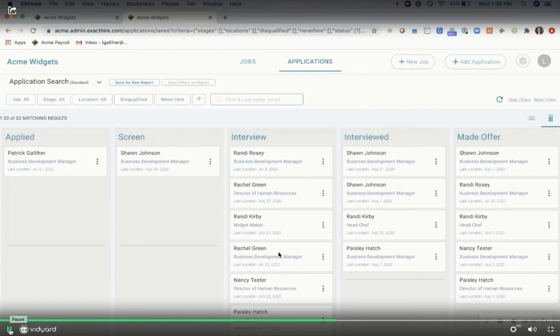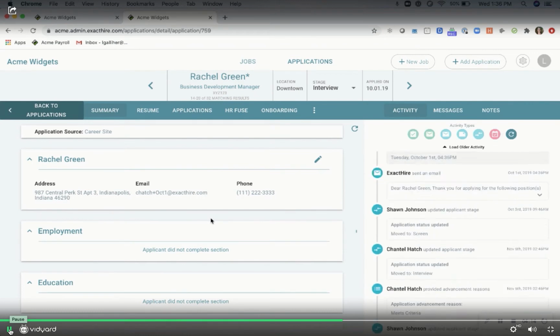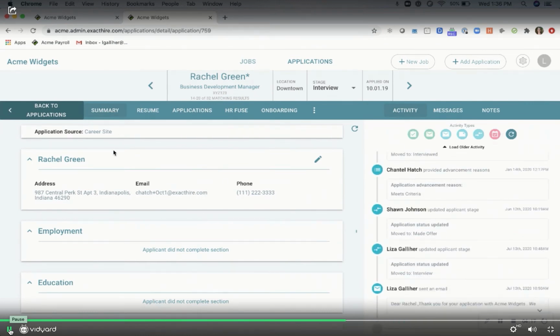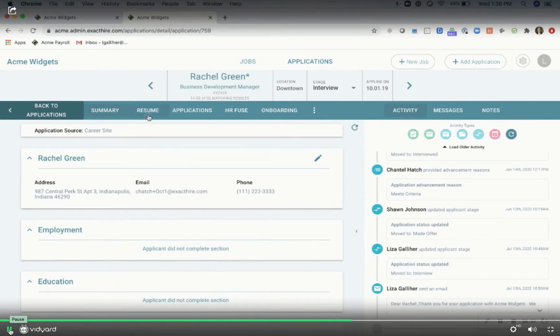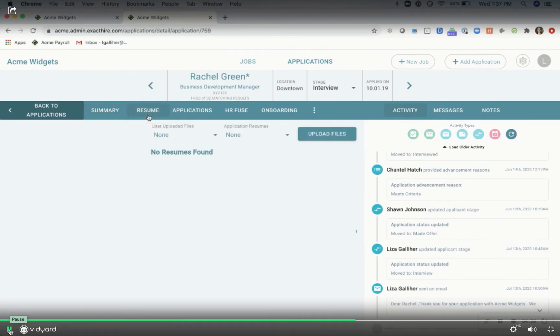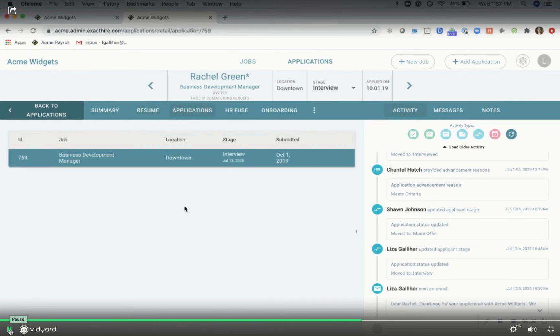Inside any given application, you'll find all of the application details, including a comprehensive summary, files, such as a resume, other applications submitted by this same applicant, if applicable. And we have optional areas for background check integrations, skills and personality assessments, as well as the optional integration with our employee onboarding module.